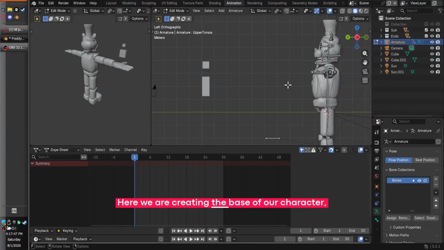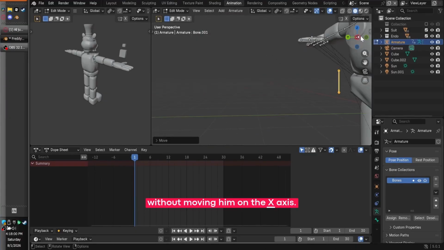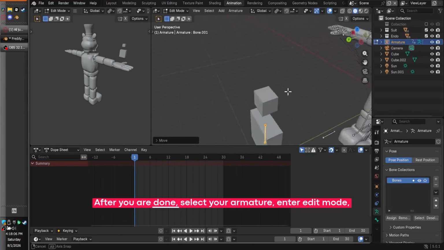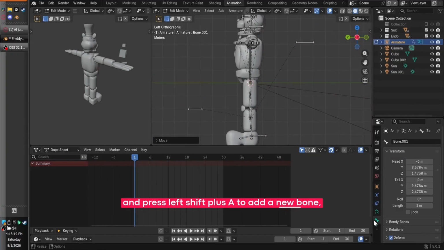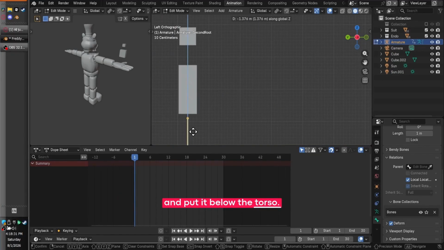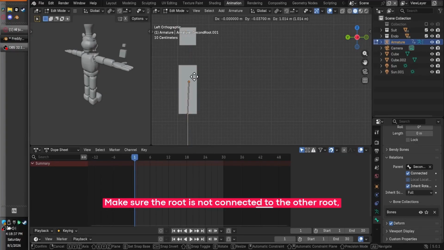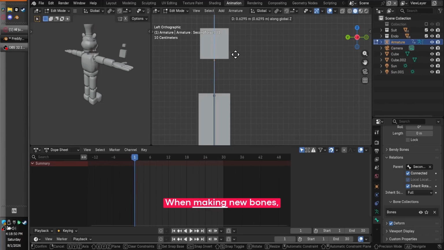Here we are creating the base of our character. Make sure you only move him forward, without moving him on the X-axis. After you are done, select your armature, enter edit mode, and press left Shift plus A to add a new bone. It will be the second root, meant for your player, and put it below the torso. Make sure the root is not connected to the other root. In other words, make sure the parent bone is empty. When making new bones, make sure you have a torso, neck, and head.